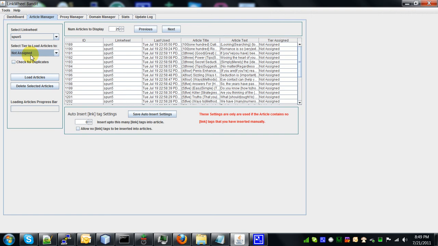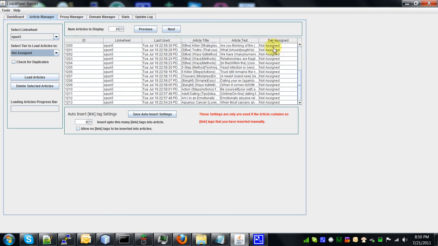So I hope this kind of makes sense, and it's really easy. You just select your link wheel, select what tier you want to load them to, click load articles like you normally do, and then over here when it actually loads up the articles, you'll see what tier it's actually assigned to.